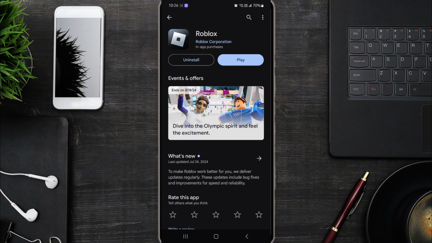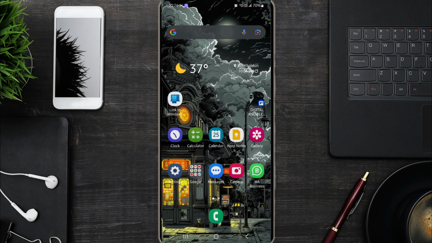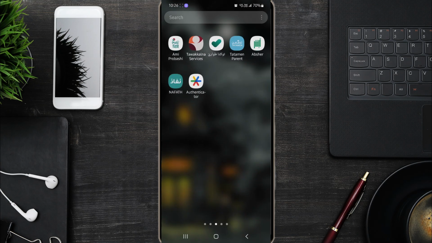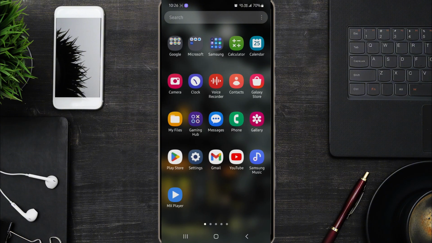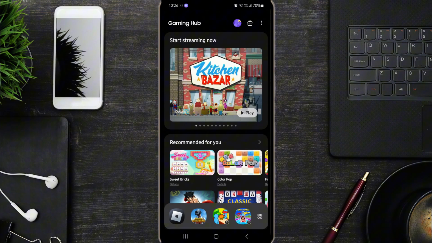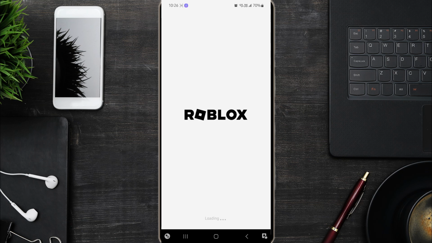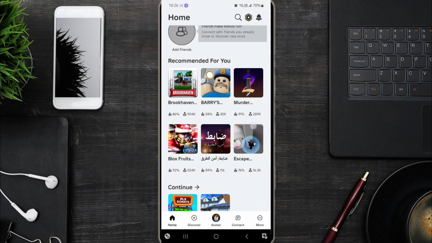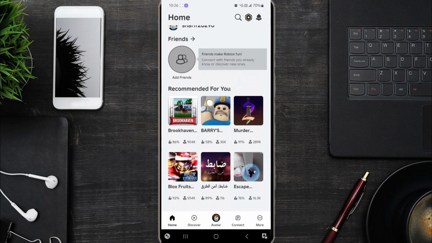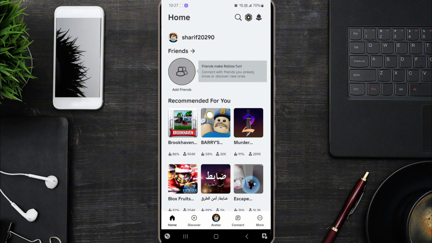So I have already installed the game, so I will show you how you can play it. After installing the game Roblox, you can find it in your apps option, otherwise you have to go through this gaming hub and you will find it here. Okay, so after opening Roblox, now you can see you can play all the Roblox modes from here. So this is how you can play Roblox on your mobile phone and Android.